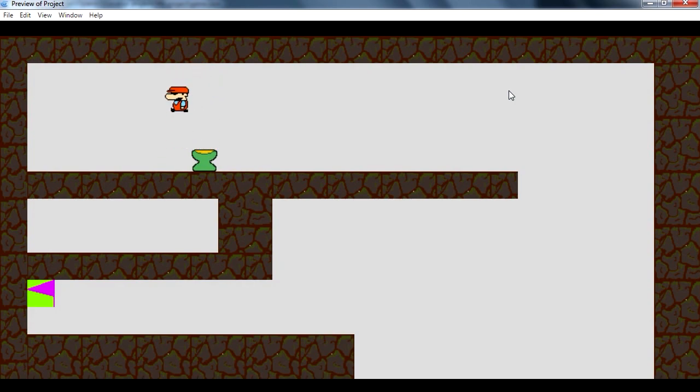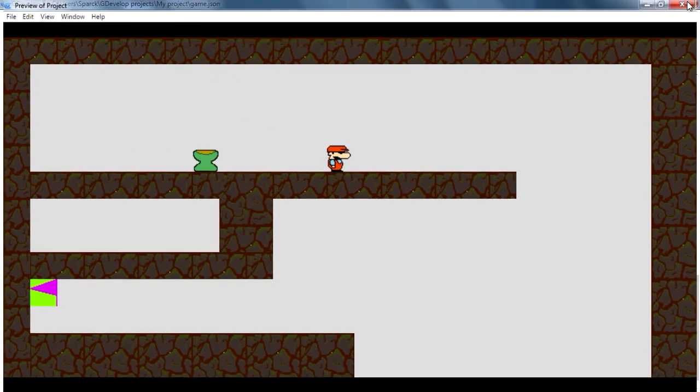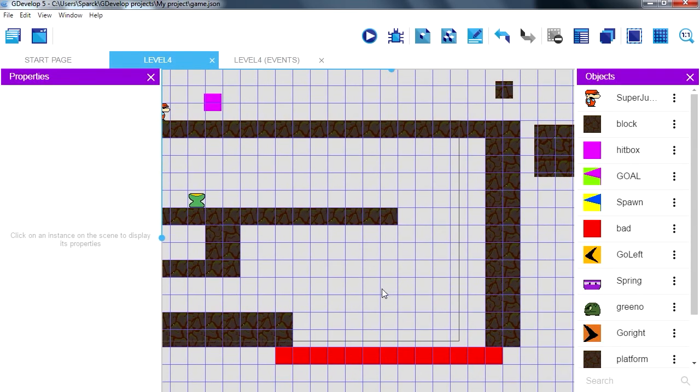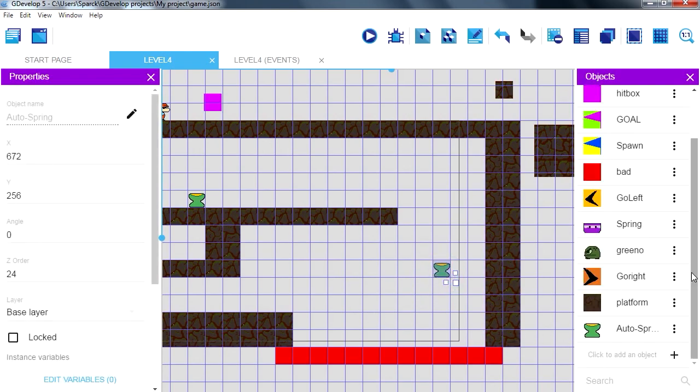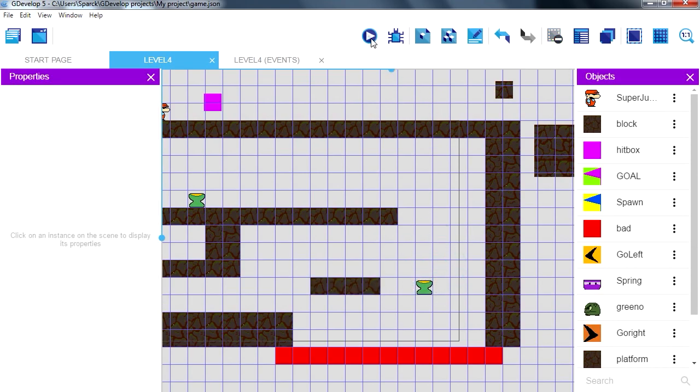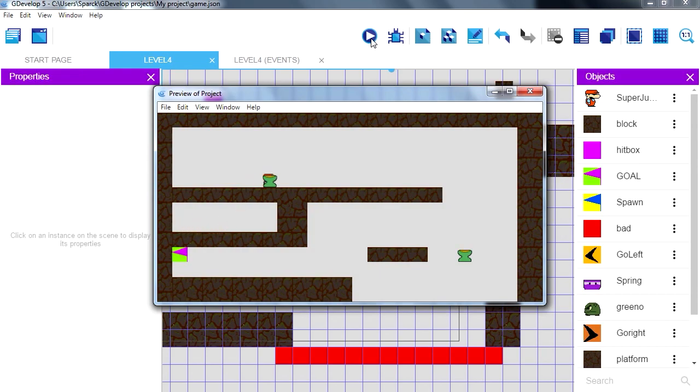That seems to work fine. So, we can place a few of those here. So we don't want to make it too hard at the beginning because it's too early. Okay, we're gonna do it there like this. See how that works.